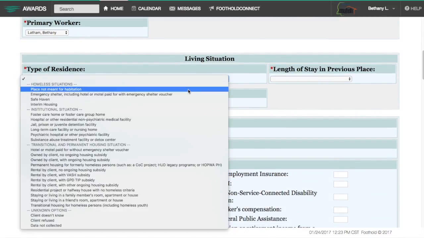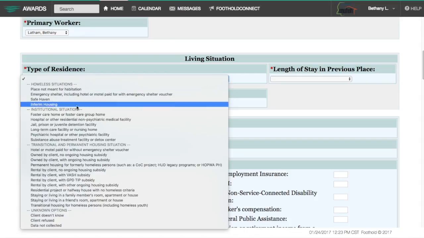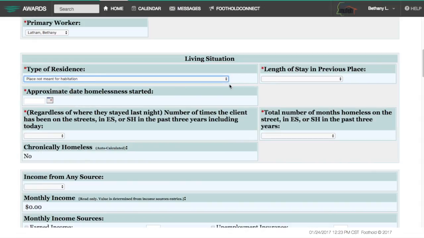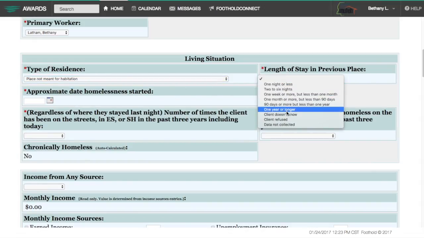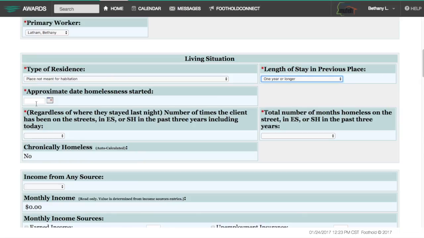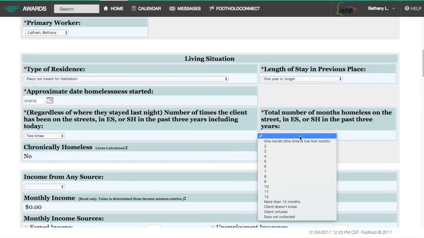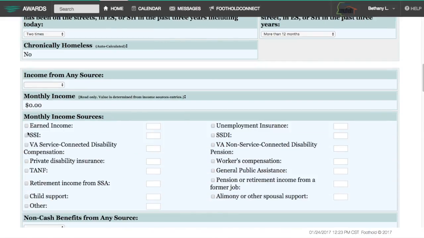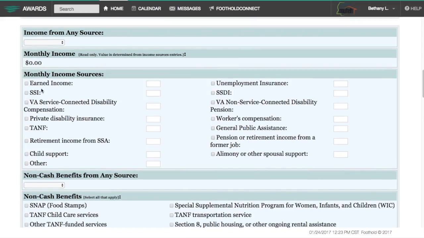So I'm going to put the type of residence that they stayed at the night before. You have homeless situations, institutional situations, and transitional and permanent. The length of stay in the previous place, approximate date homelessness started, number of times the client has been on the streets, in emergency shelter, or safe haven in the past 3 years, including today, the total number of months homeless on the streets, in emergency shelter, or safe haven in the past 3 years. The income is not required.